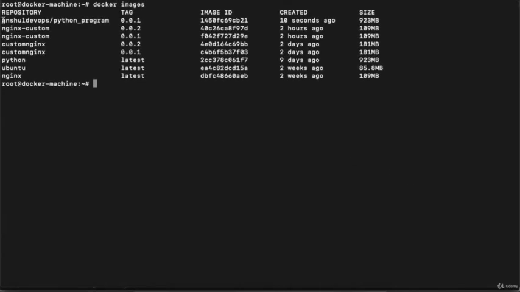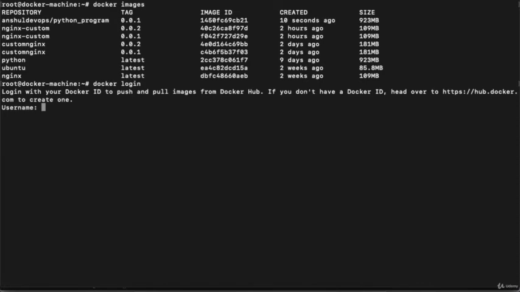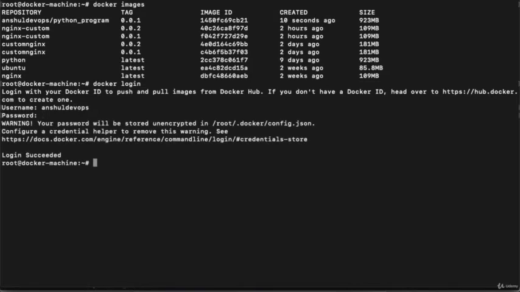See, your image is being created. The size is 923 megabytes. Now we need to push this image on my hub.docker.com. For this, I need to execute a command docker login. I need to provide the username, which is my account name, Anshul DevOps. Provide the password, login success. Now I need to push my images.